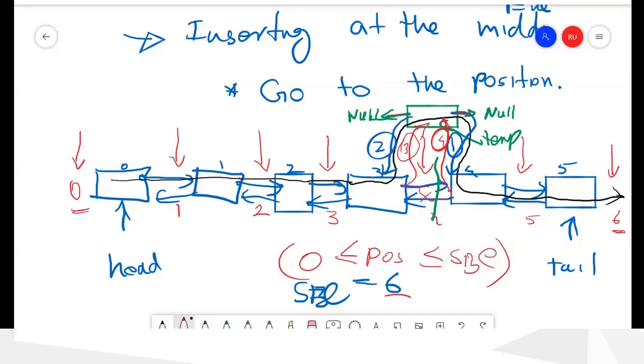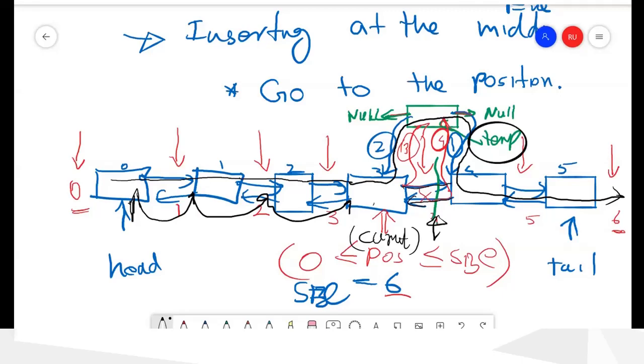To change this, we can stop somewhere here. So our current pointer can start from here, and we can move 1, 2, 3. If we are inserting at the 4th position, we can move the current position minus 1 time to come to this position. After that we can access this node and this one, because we can access this one through this one, and we can access this one through the temp pointer. So how do you do it?